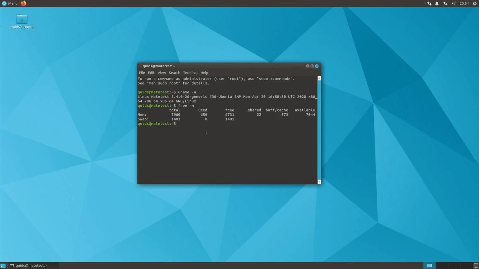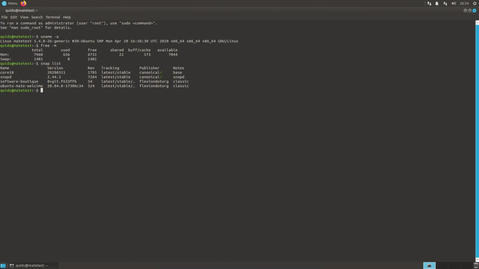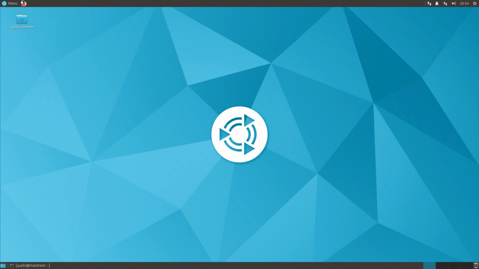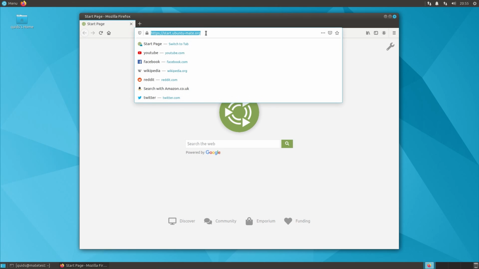Let's go back to the terminal because there is one thing I forgot to mention, the snap list. So let's just resize that. The applications that are pre-installed as snaps are the Software Boutique and the MATE welcome screen. So if your computer is limited on resources and struggles to run snaps, then yeah, those are the two applications you're going to have to avoid.